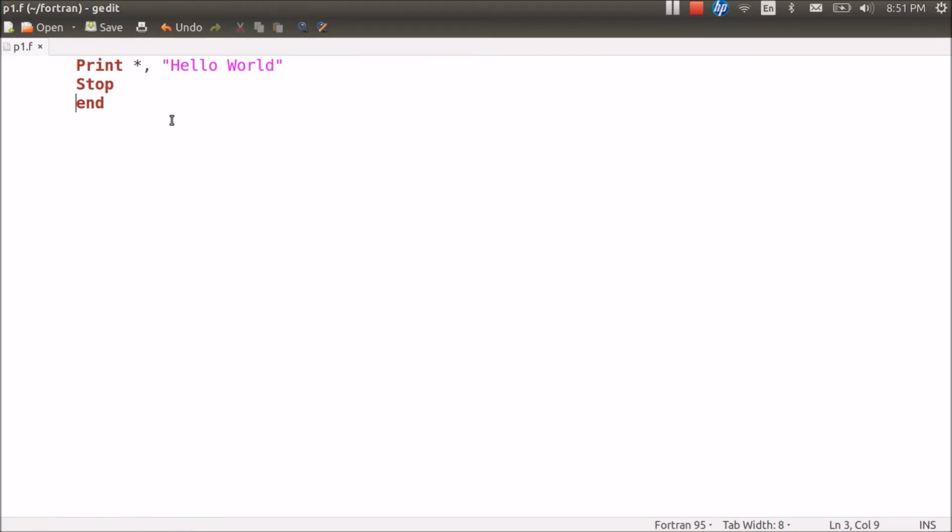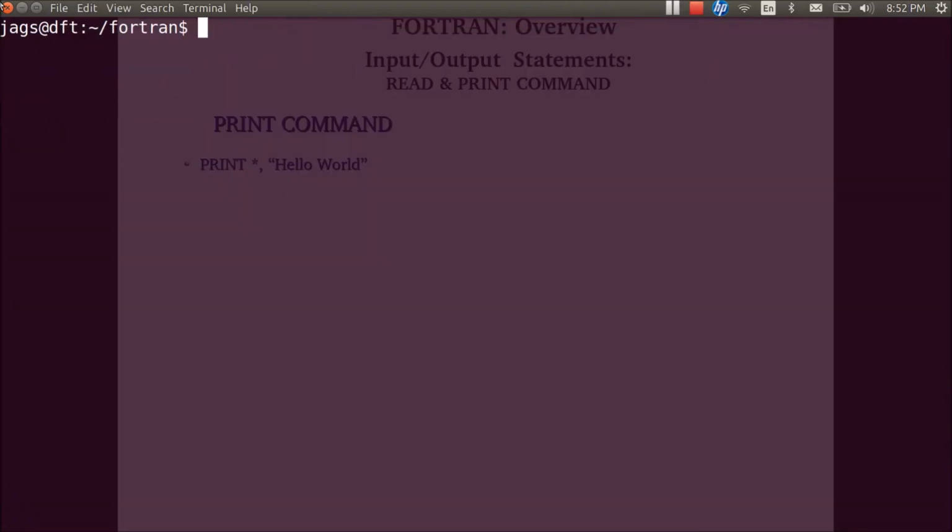This is called a source file, right? Then I have to compile this, and the way to compile a Fortran program in Linux is gfortran. This is the compiler, as I told you what a compiler is. So gfortran is a compiler, space, this is the command. How can we compile? Say p1.f. This is the Fortran file which we have to compile. That's all we need to do, and enter.